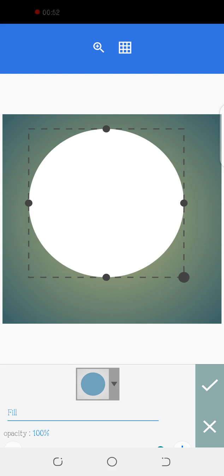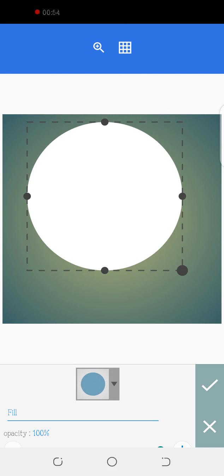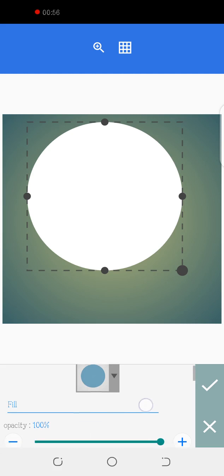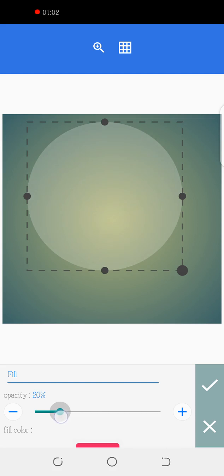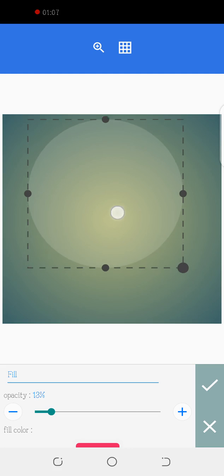Okay, this is good. Now I don't want this white background of the shape. I want to remove it. So I just reduce the opacity. You can see opacity here is 100. I reduce it a little. So let's say 13. Okay, this is good.